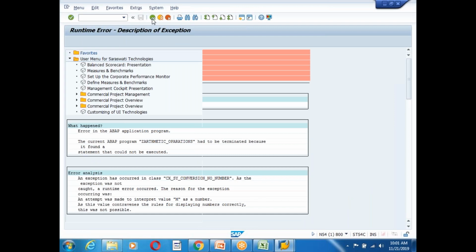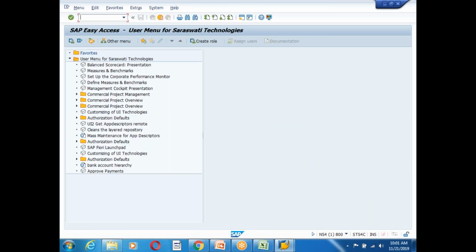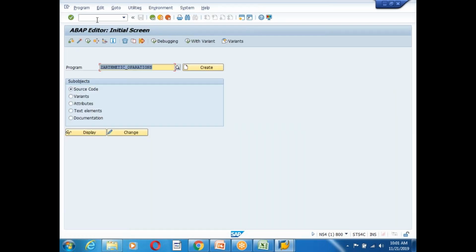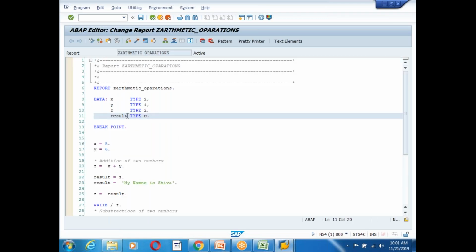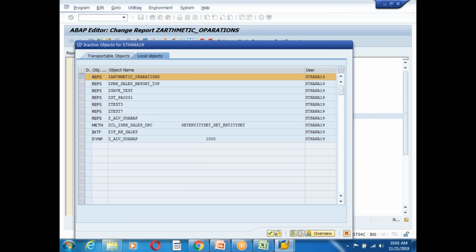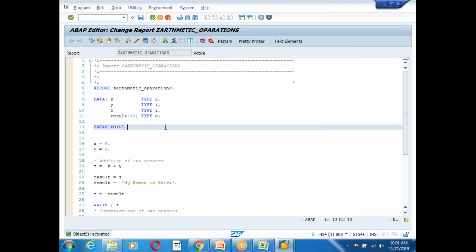So the debugger tells you exactly what the flaw and the error is, and I can change the program and give the length. If you want to give the length, guys, immediately after the data object, open the parenthesis and put inside, maybe for my name is Shiva, around 40 characters. I am giving an approximate value of 40 characters. Later I will change to the proper data type.